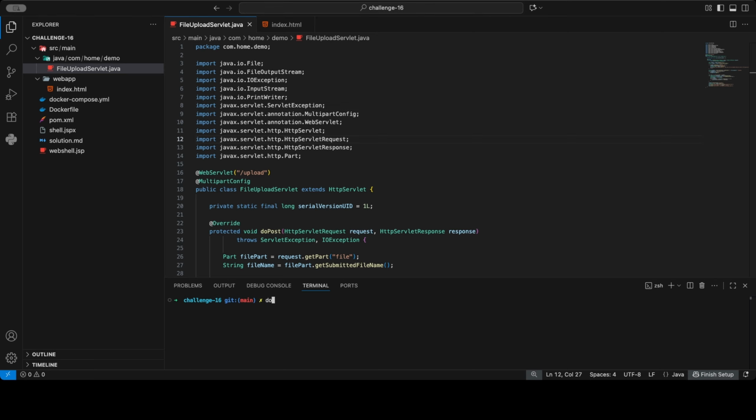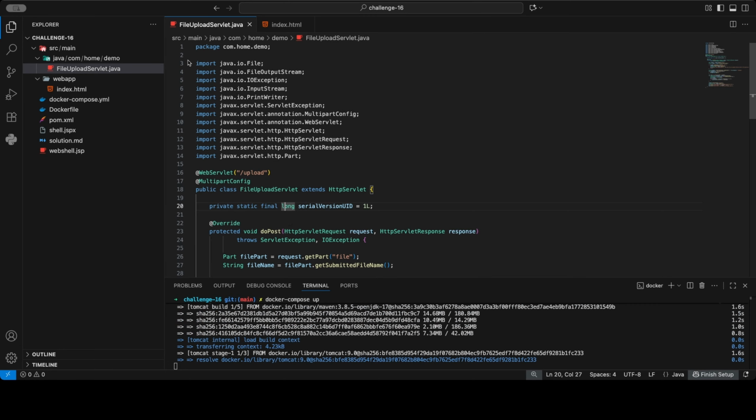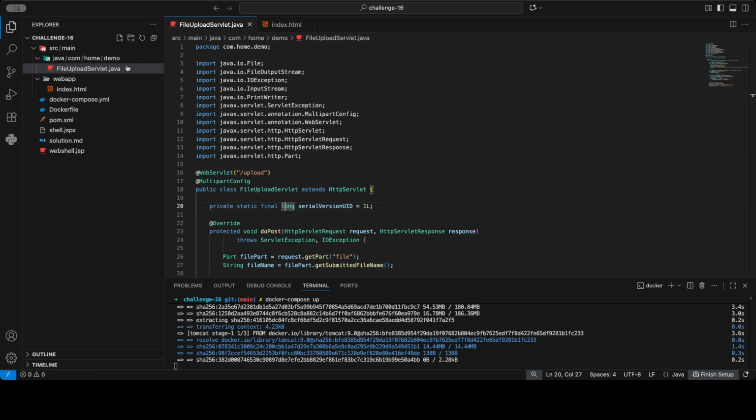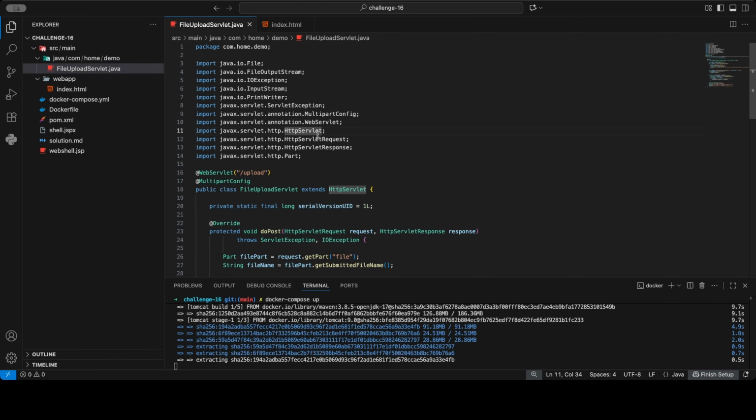But before we do that, I want to just fire up that challenge, which we can do via Docker Compose up, which takes a moment. So I just want this to run while we start looking at the code. There are two main files here. There is the file upload servlet Java, and then there's an index HTML file. Let's start with the file upload servlet.